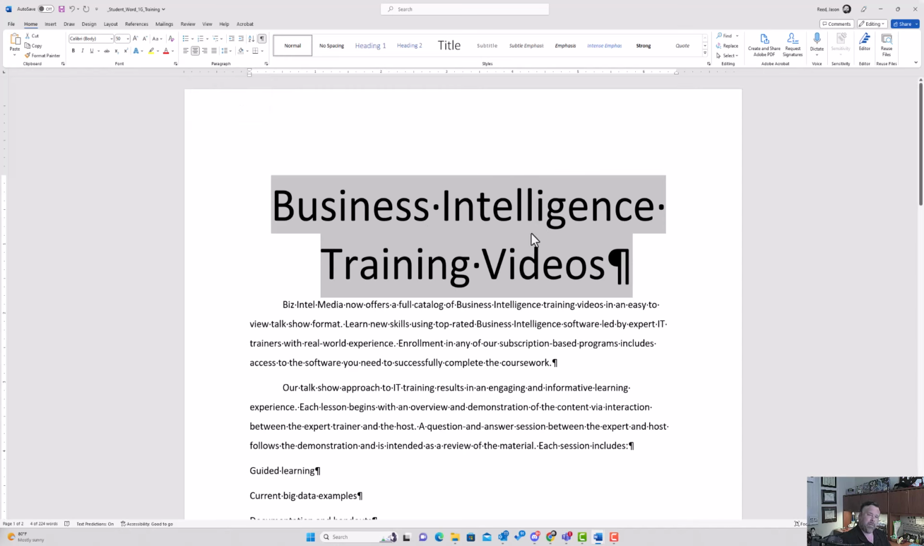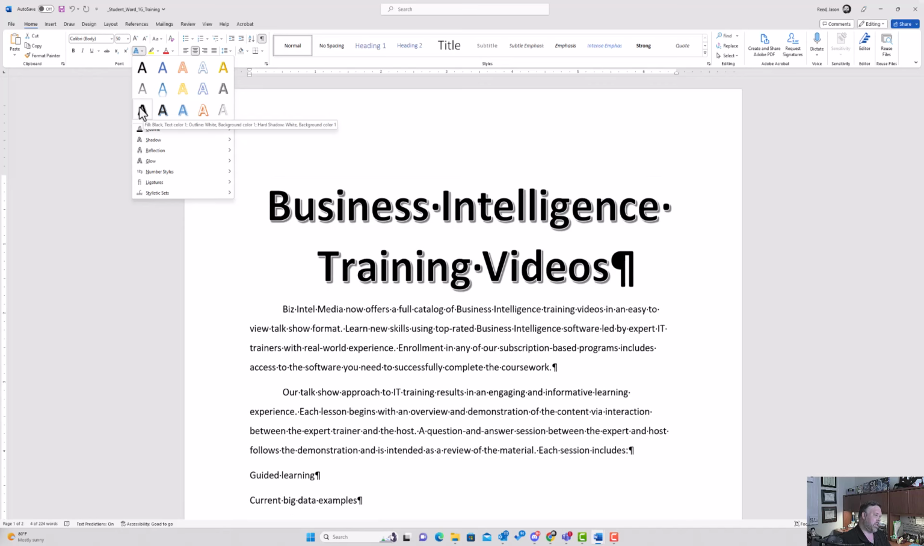But anyway, I now have it centered, and it wants me to display the text effects and select the 3rd row, first effect. So I still have business intelligence training videos selected. Under my font grouping here, I'm going to find the one that says text effects and typography. It's this highlighted blue A. I'll go ahead and click on that. And it says 3rd row, first effect. So I'm going to select the 3rd row, first effect, which looks like this black text color 1 outline right here.